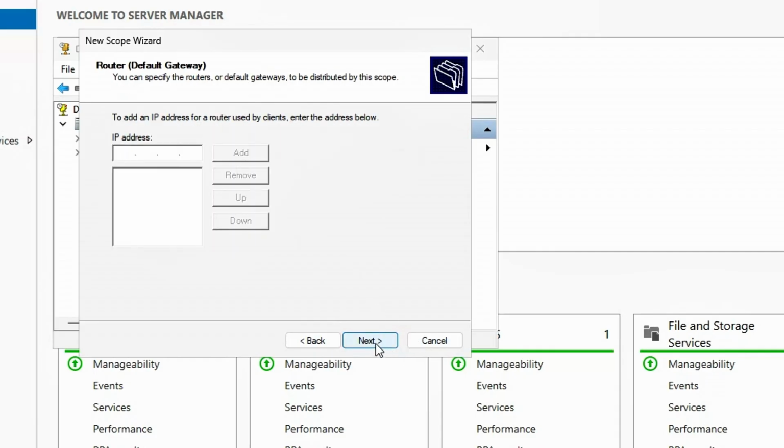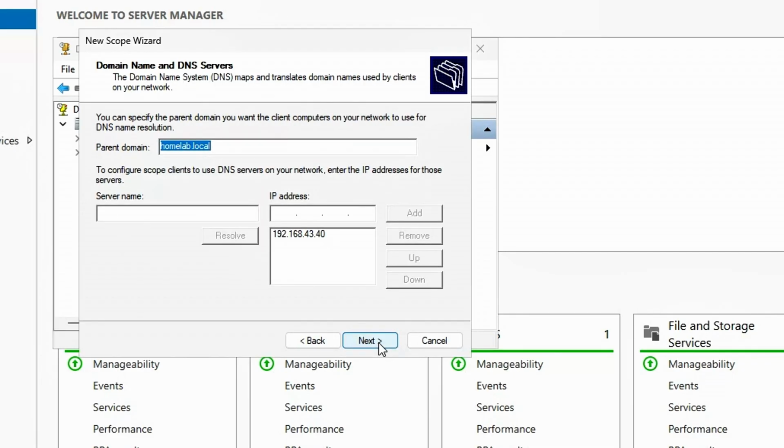First, we set the default gateway. This is the IP address that clients use to reach the internet. I will enter 192.168.43.1. This is the gateway in my lab network. Click Next. Next, we set the DNS settings.